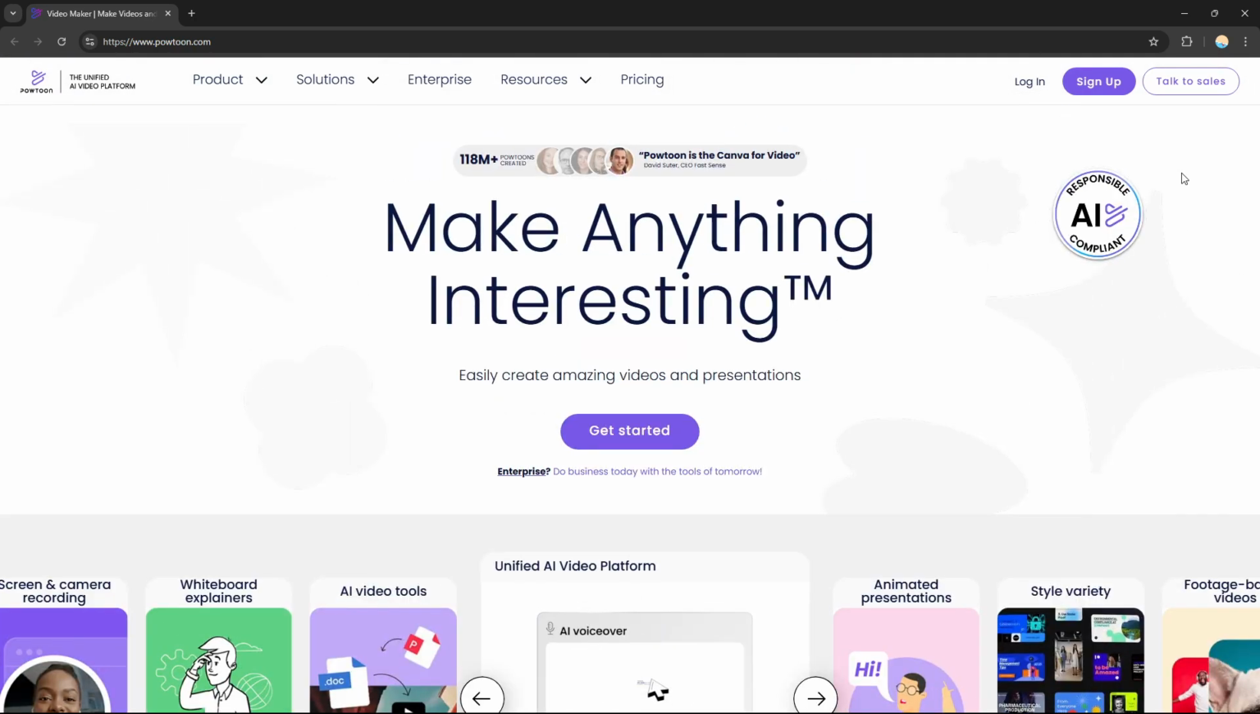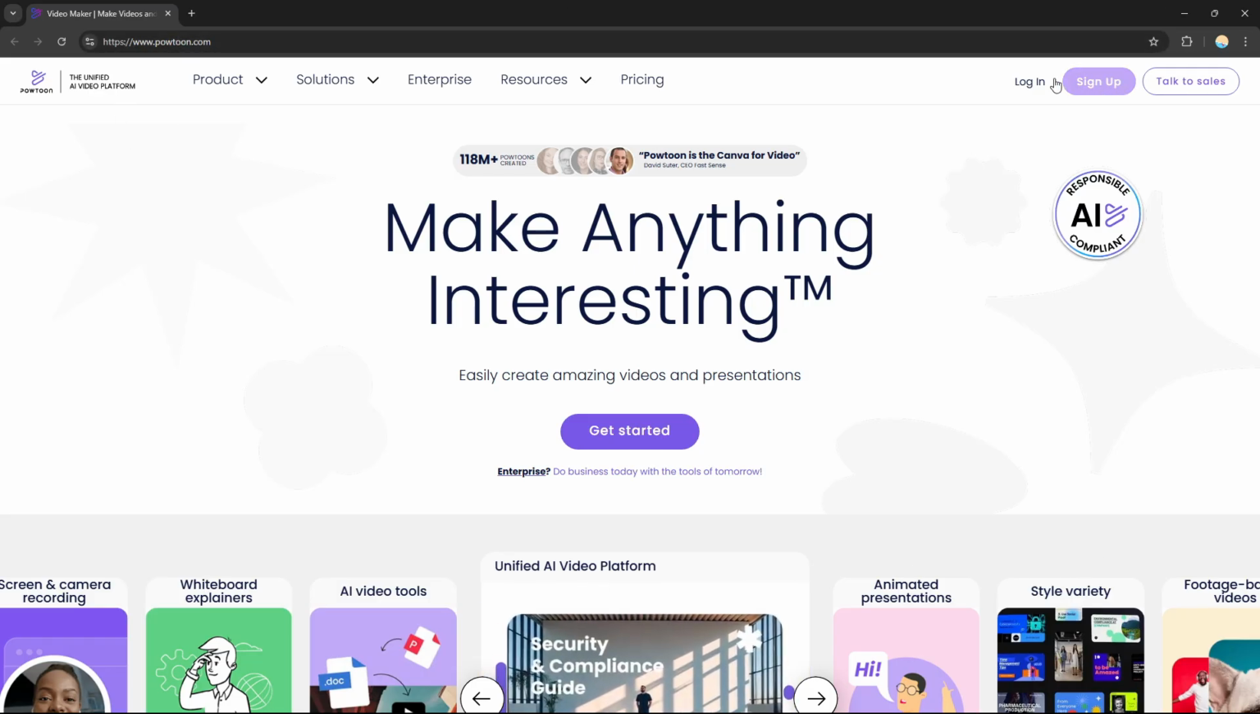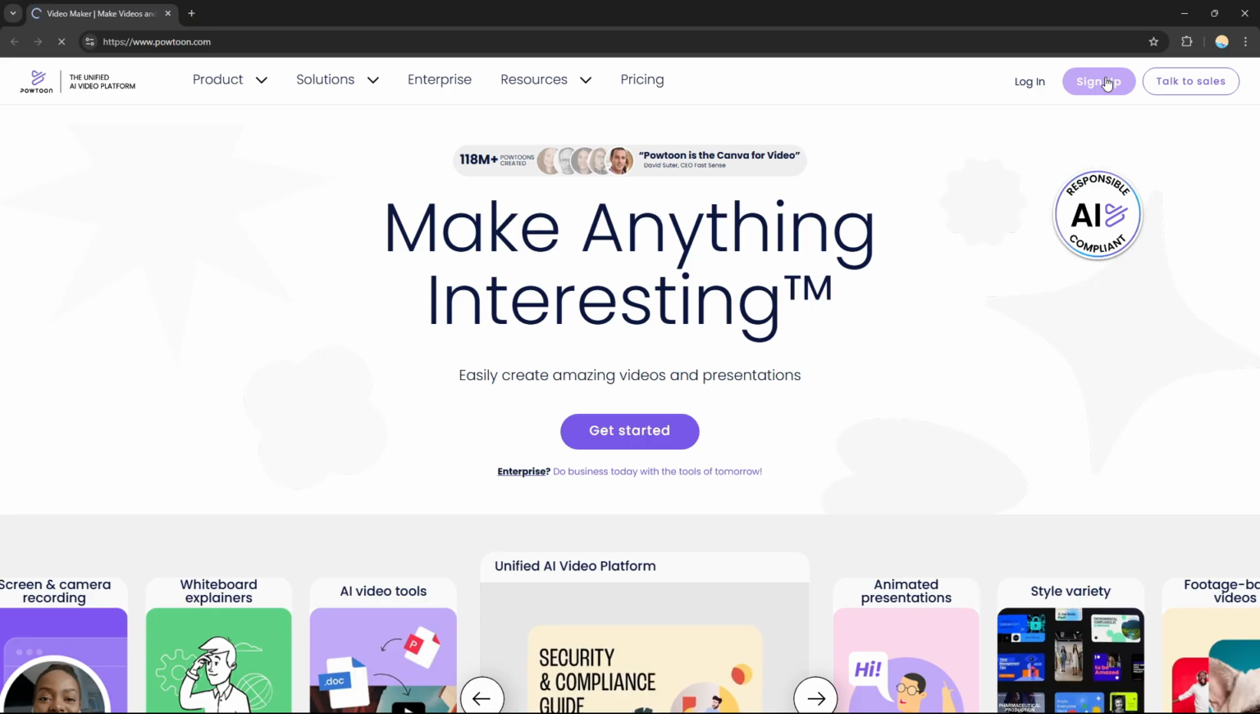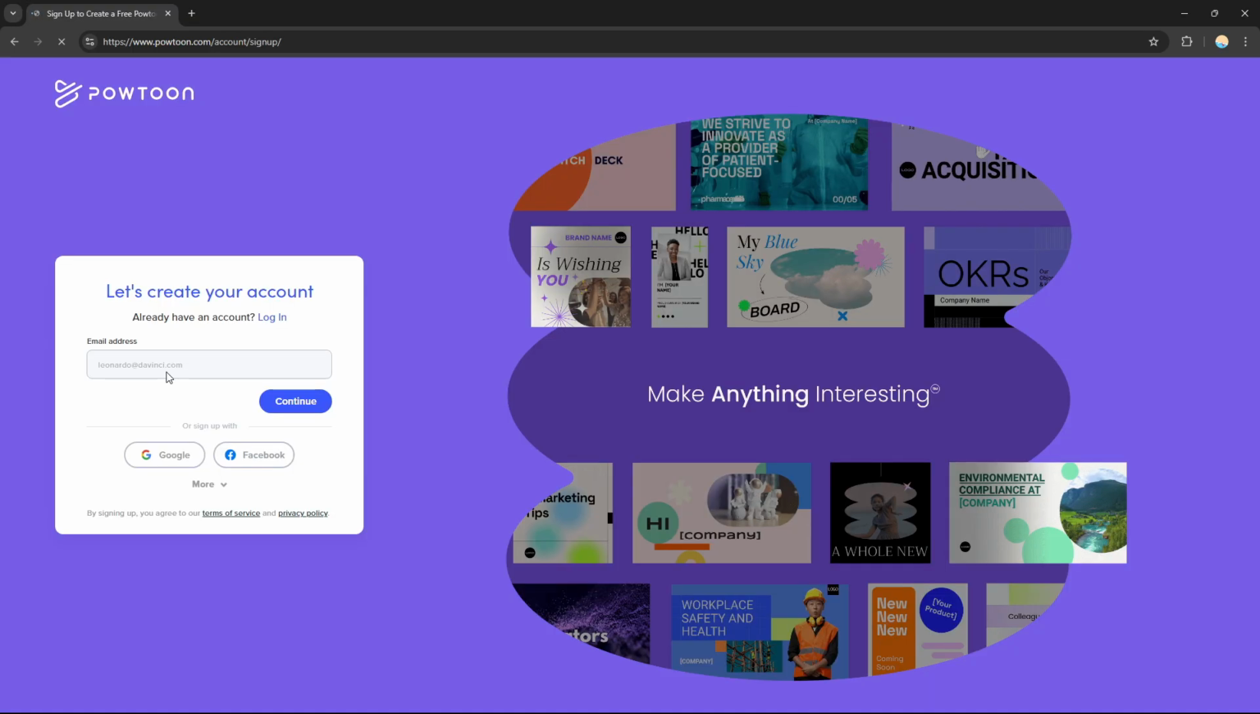So if you want, you can just create an account. Go to powtoon.com, and right after going to the website, click this one right here on the top right corner to sign up for an account. You can either sign up with your email address or continue with your Google account. Me, I'm just going to continue with my Google account right here.